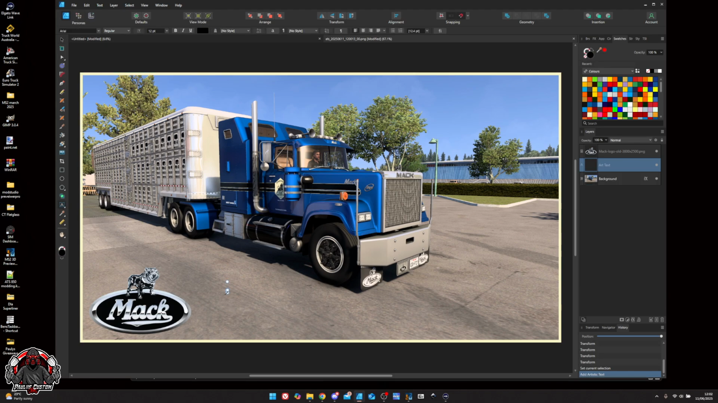And then we'll increase that size so we can see. Do it like that for now. Oop. Mac.